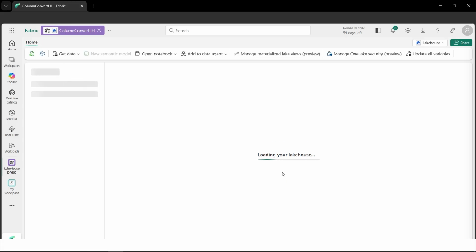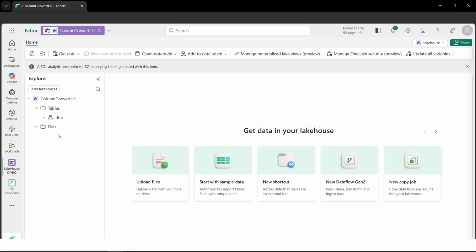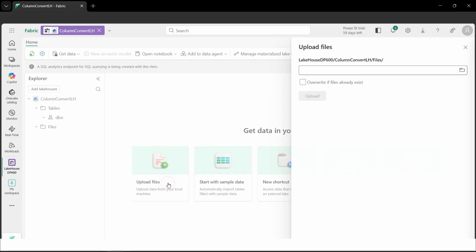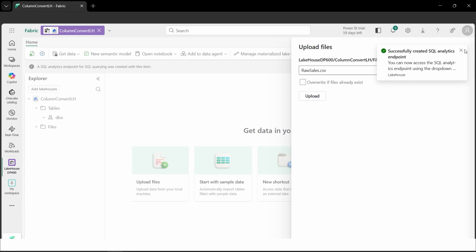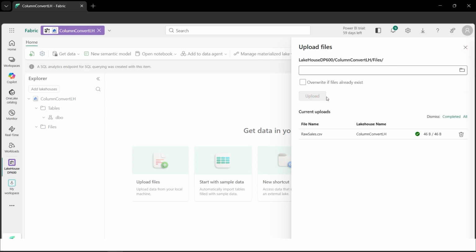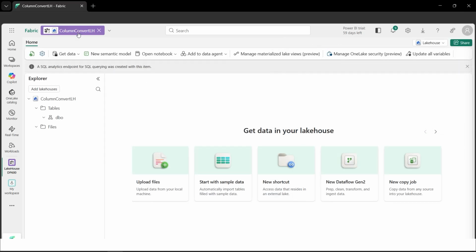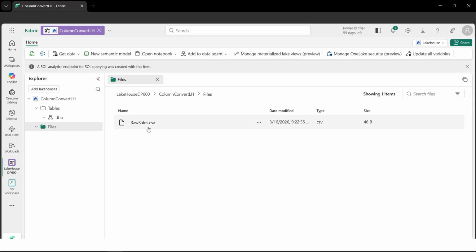First, we need to upload the files. I'll click on three dots, upload files, then browse from my local computer our source file. So let's browse our raw sales file. Let's click on upload. All right, green tick mark means it's done. I'll just refresh it. Now we are able to see the file.